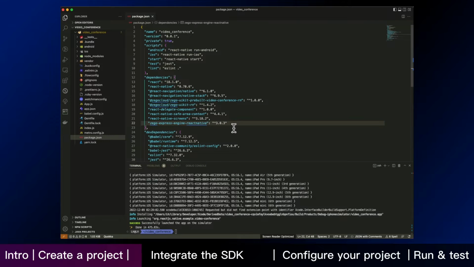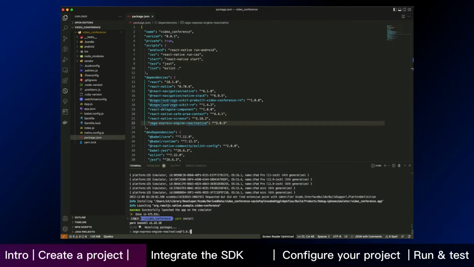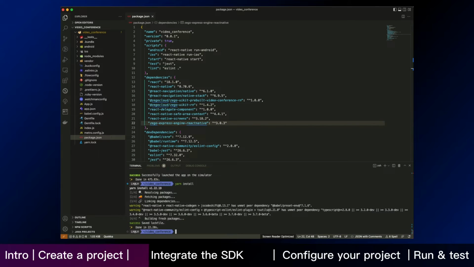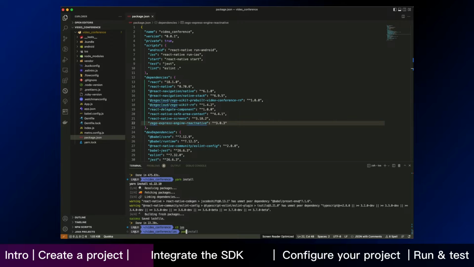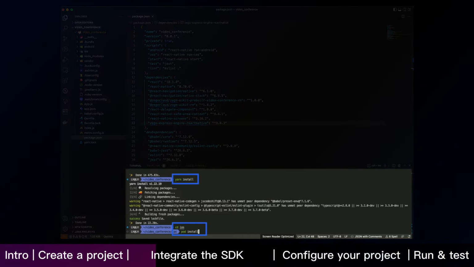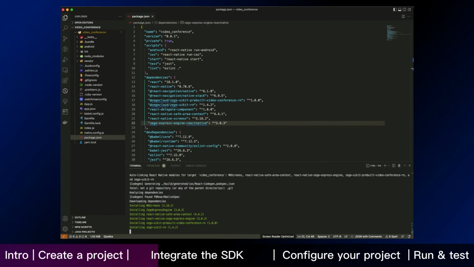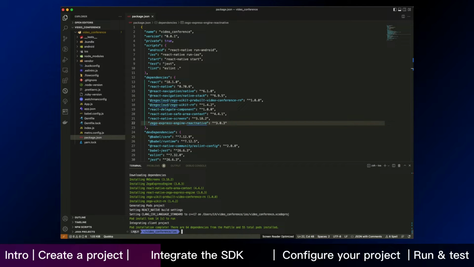Secondly, we will install the dependencies. Enter yarn install on the terminal to download the dependencies. If we run an iOS device, we need to enter cd ios and pod install like this. Wait for the download. Okay, it's already installed.